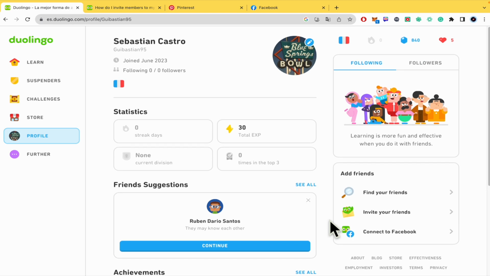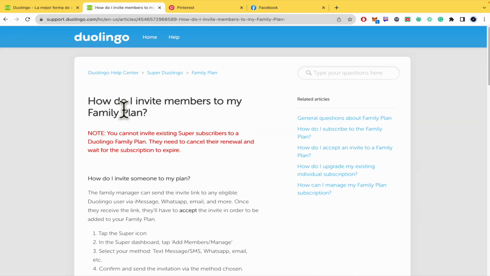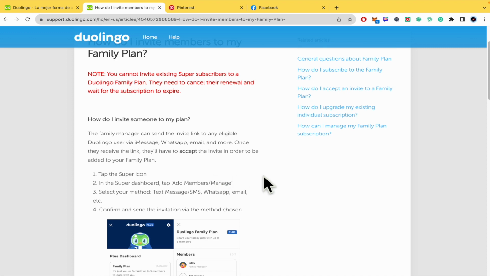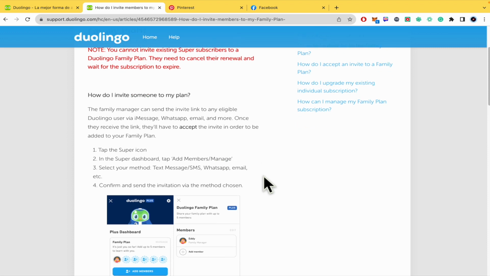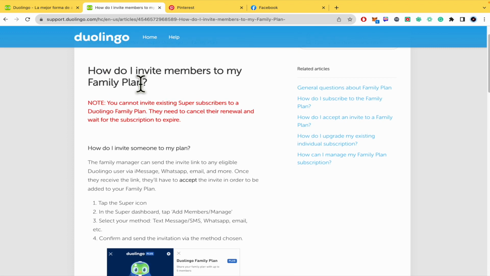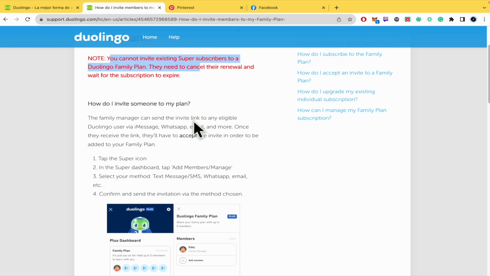And by now let me tell you as well that I have not a premium plan here in Duolingo, so I'm going to guide you into this support Duolingo page that shows us how to do it, and it's quite simple. So first of all, you must know that you cannot invite existing super subscribers to a Duolingo family plan. So in case your friend or your family member already has a Duolingo super subscription, Duolingo premium plan, you are not gonna be able to invite him or her, okay?